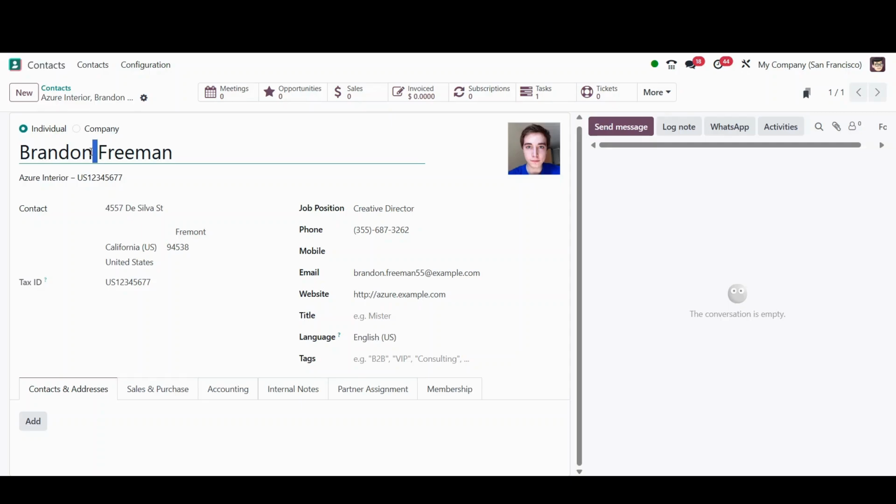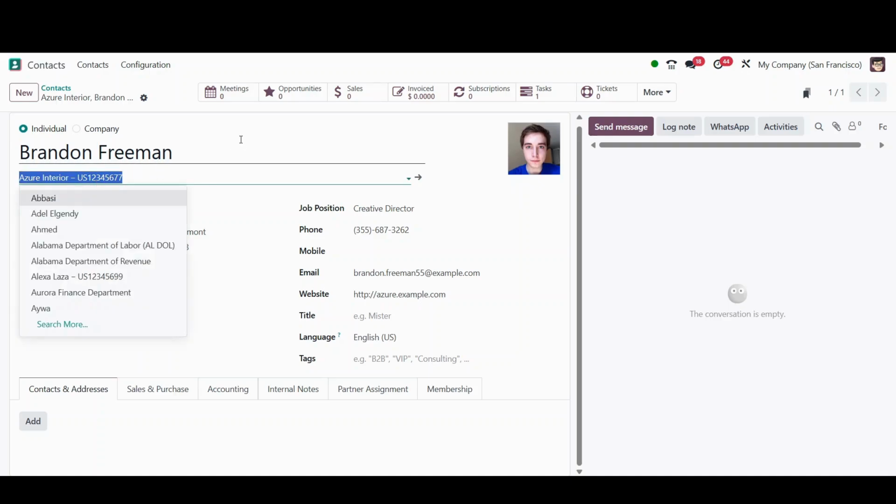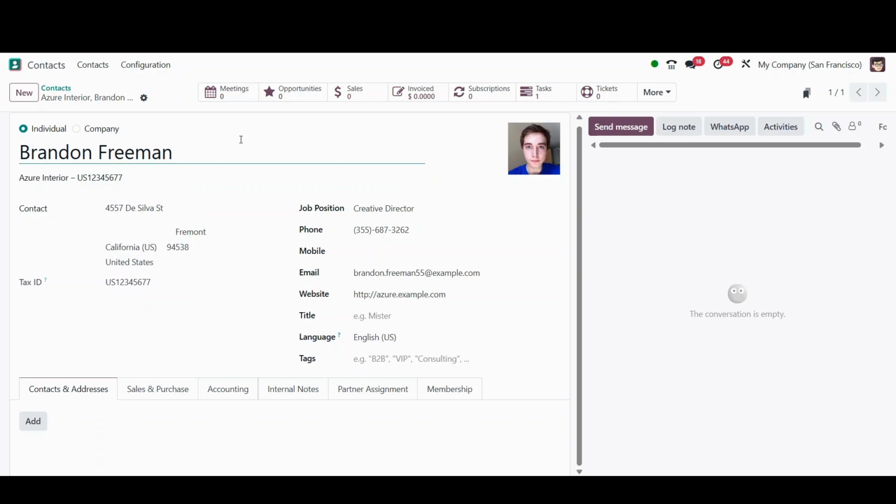The critical tip here is this. Always link the individual to their parent company. This way, all their invoices, quotations, and communications are visible at the company level too. Additional details. Next, we look at several fields that further define the contact.